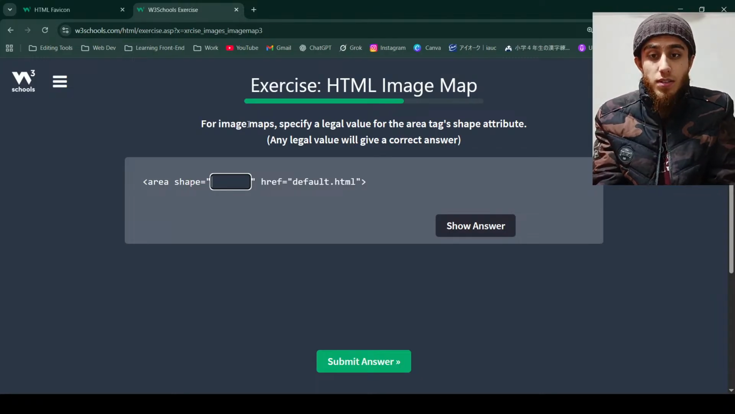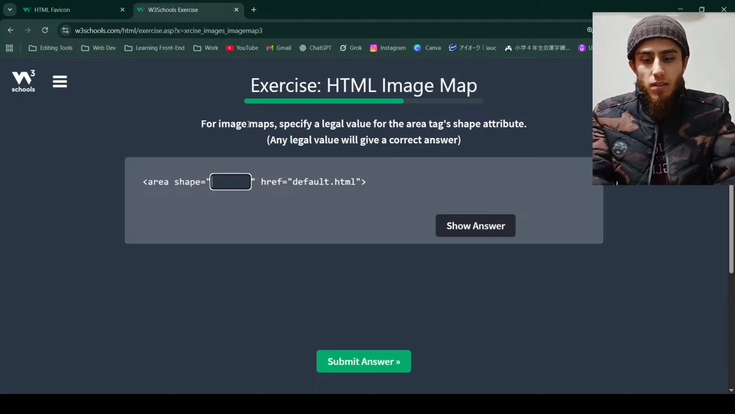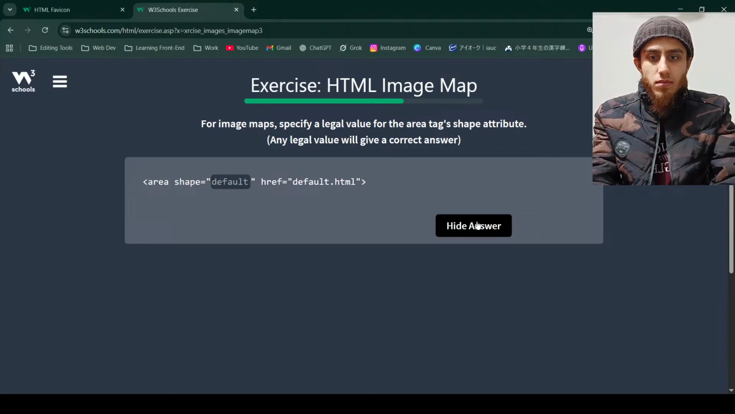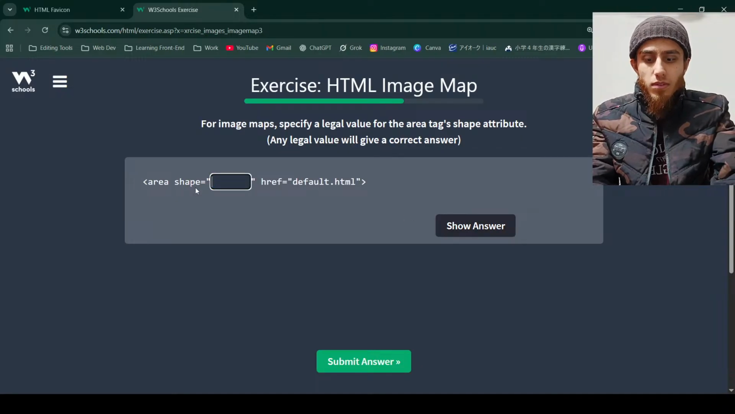For image maps, specify a legal value for the area tag shape attribute. Default.